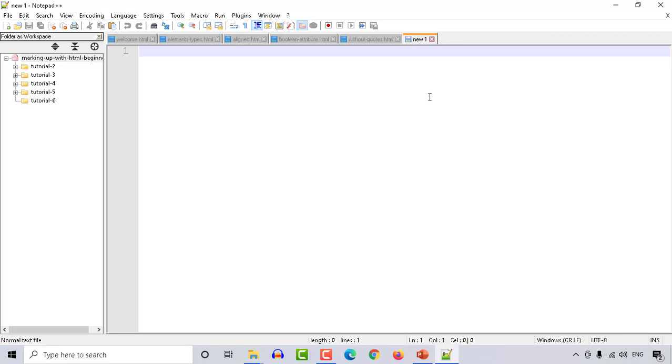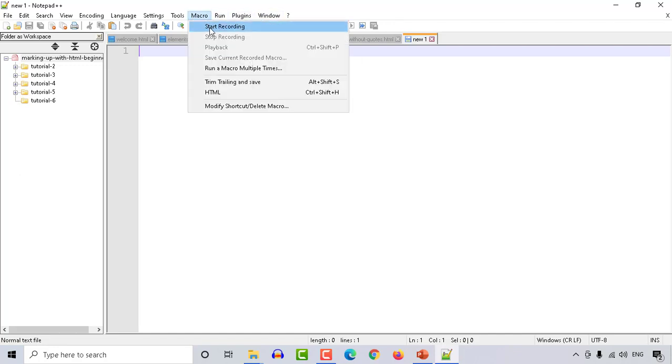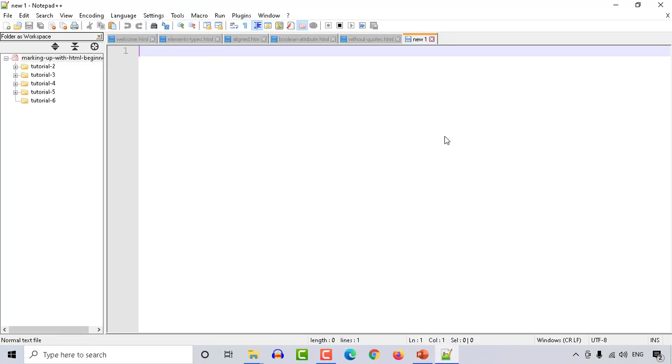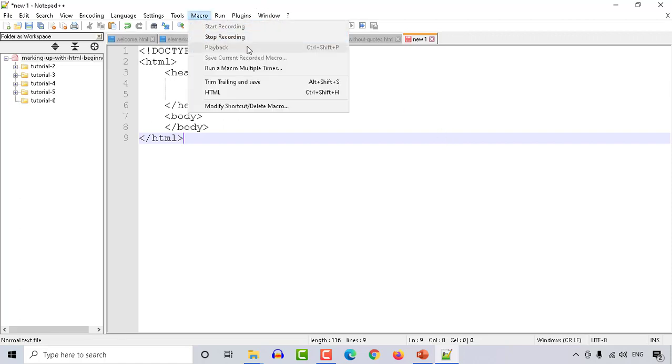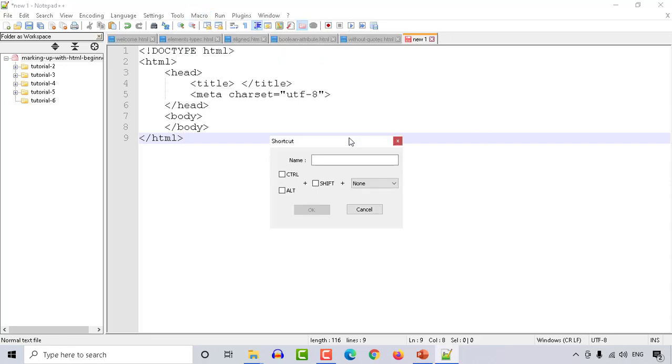Now the outermost tag is actually that DOCTYPE HTML. So right now I'm also telling you a trick for Notepad++, with the help of which you can actually create a shortcut command for inserting these common tags. So what you are going to do, go to Macro and click Start Recording. And then you will start typing whatsoever you have to type, compulsory statements. So once you have noted down all these things, just go back to Macro one more time and click Stop Recording.